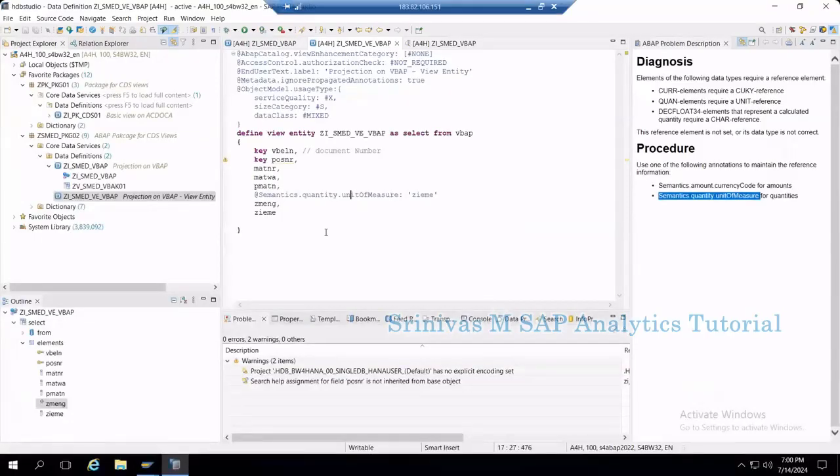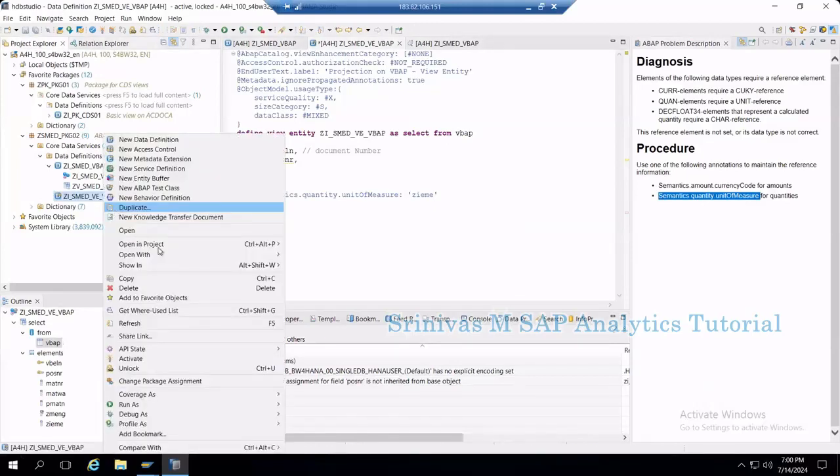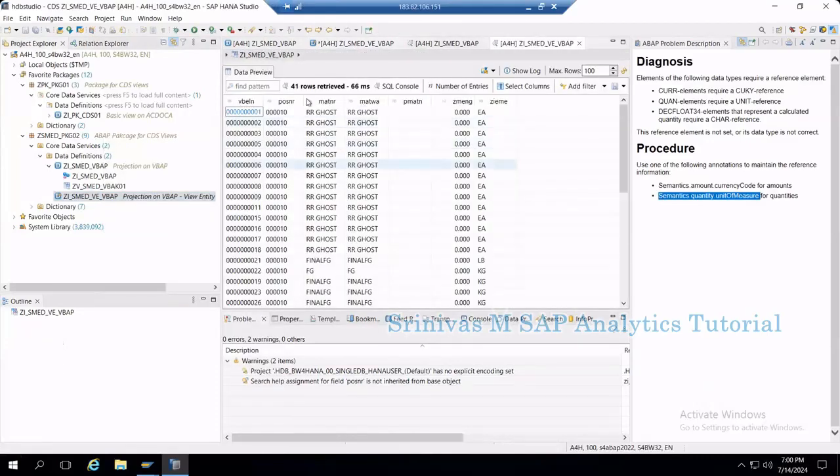After this view entity, what is happening? We are writing a very simple select statement on the database table VBAP. But in production systems, this VBAP table contains millions of records. If I go for data preview, right click, open with data preview, you see I'm currently getting 41 entries.